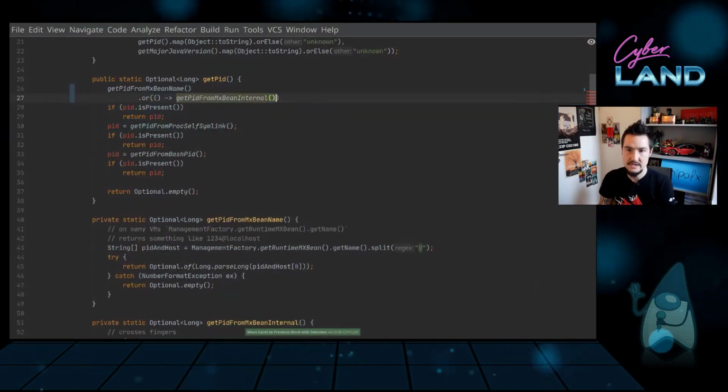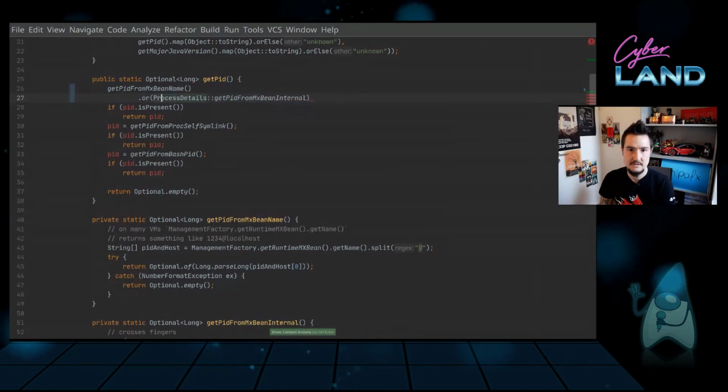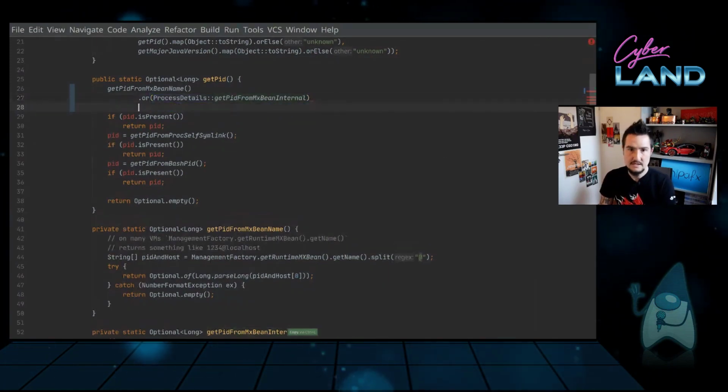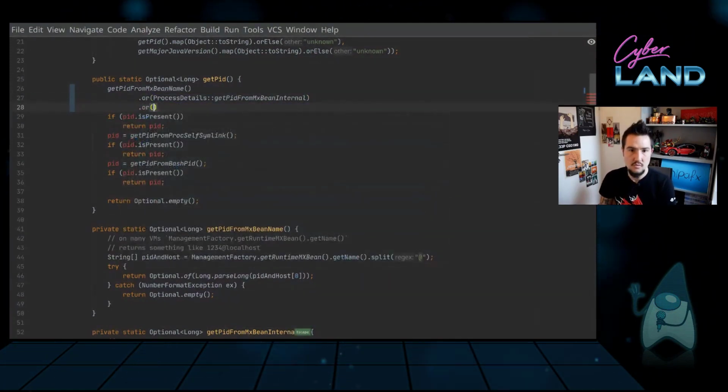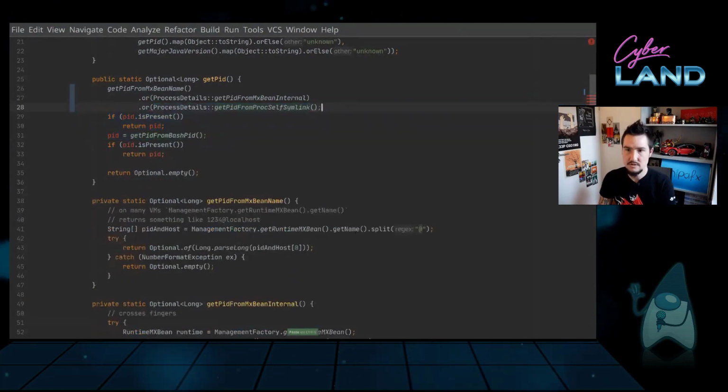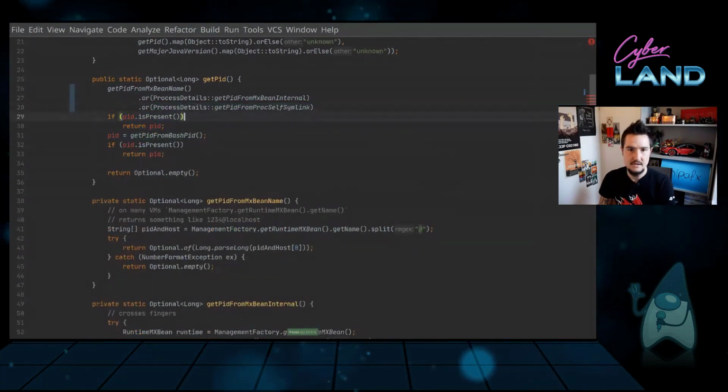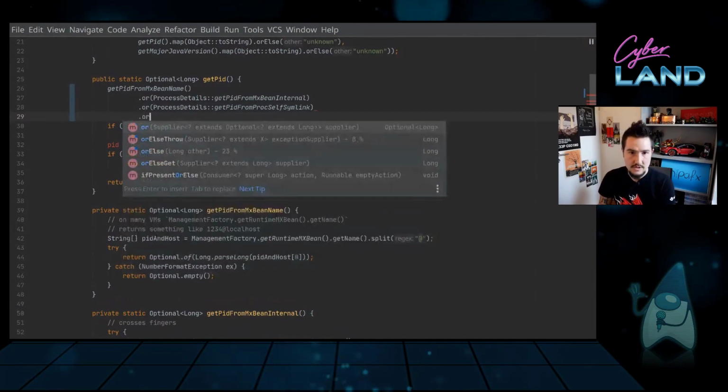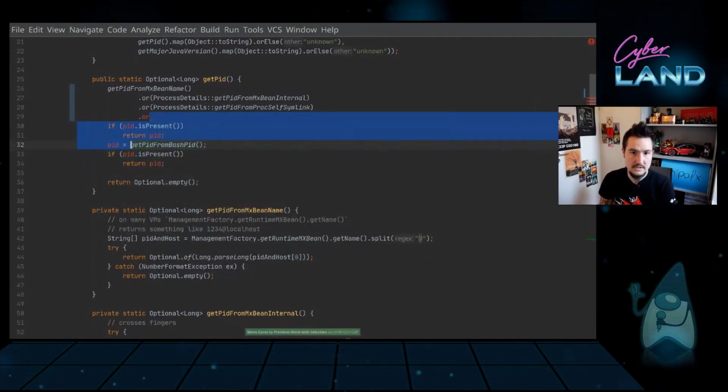And IntelliJ already tells us this is a method reference. OK, so we can keep doing that. So try the first one, or this one, or the last one. Where is it? Here.